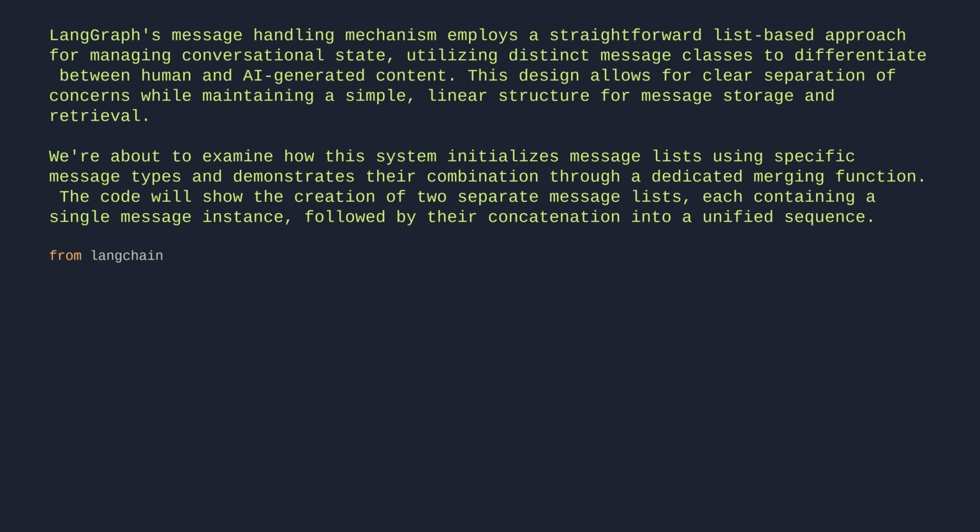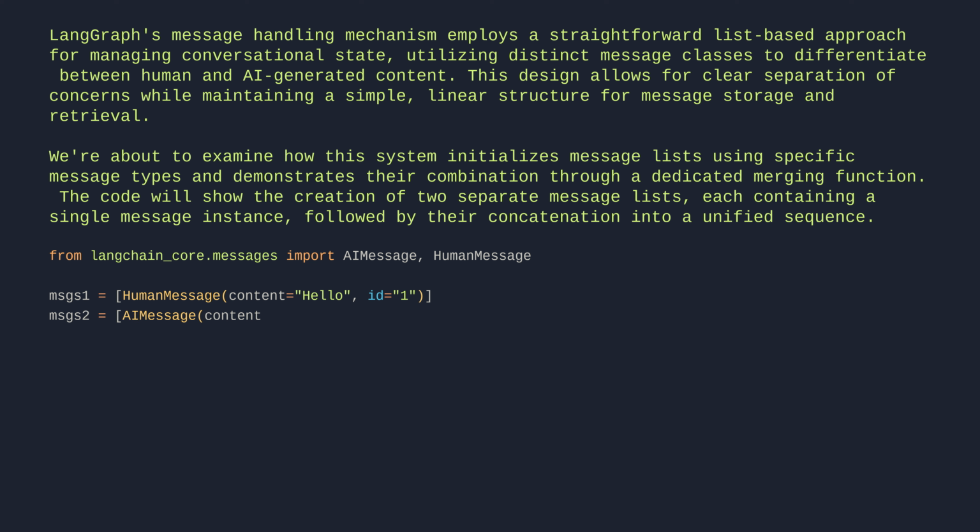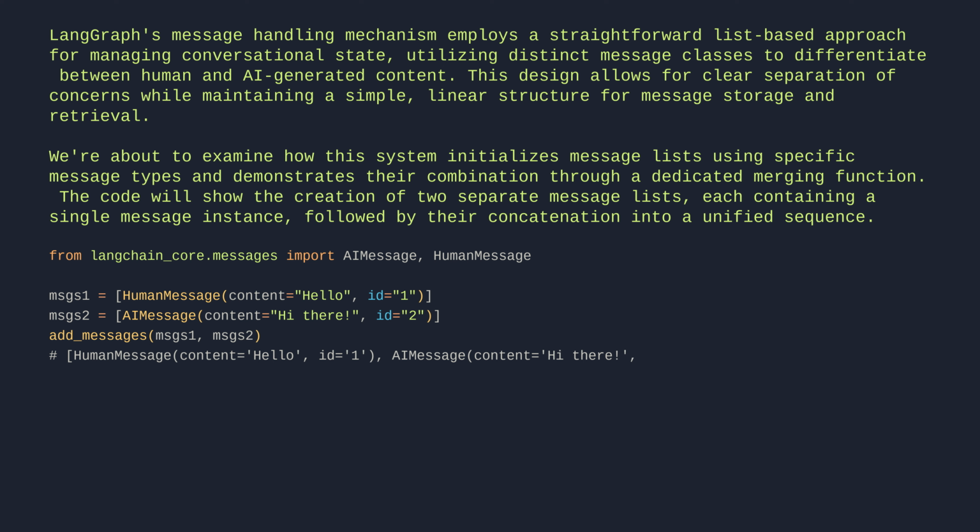From langchain_core.messages import AIMessage, HumanMessage. msgs1 = [HumanMessage(content="hello", id=1)]. msgs2 = [AIMessage(content="hi there", id=2)]. add_messages(msgs1, msgs2) returns HumanMessage(content="hello", id=1), AIMessage(content="hi there", id=2).